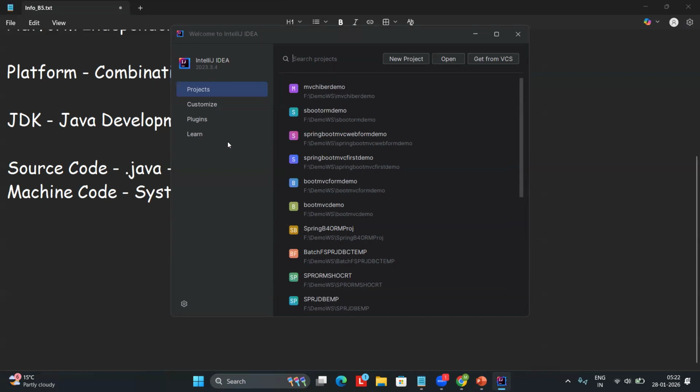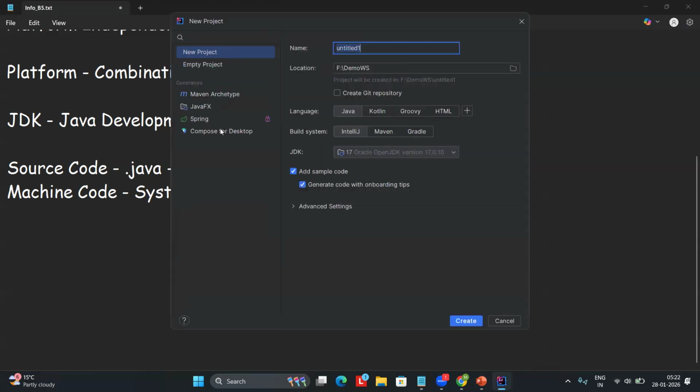Now what you can do is select new project. I'm selecting a new project now. By default, it shows new project, language Java. Initially, we will go with the build system as IntelliJ only. At a later point of time, we'll pick this. Going forward, based on our progress, we'll pick this.